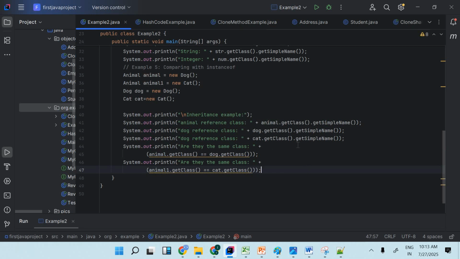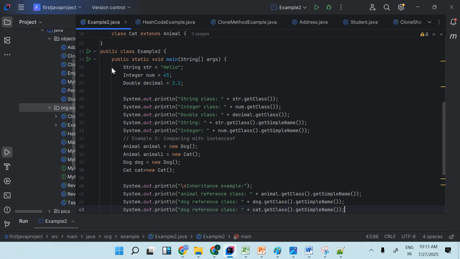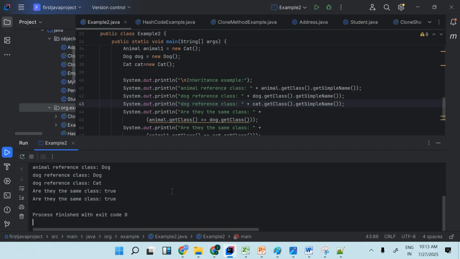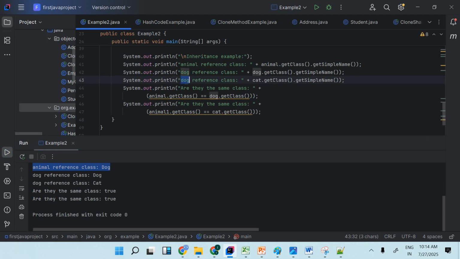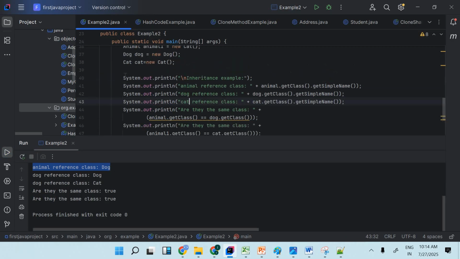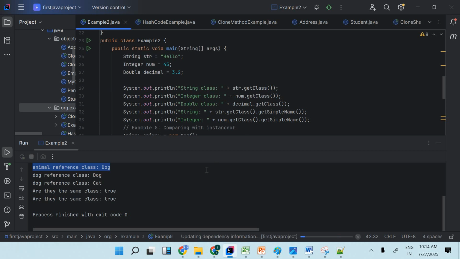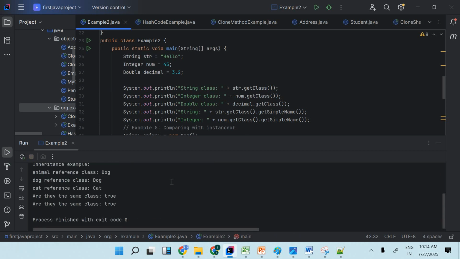So what is happening here? This time if I display get class dot get simple name, it will give me the name of the cat class only. Let me run this. So if I run this, you can see animal reference in inheritance. What is happening? I am getting the animal reference class dog, dog reference class dog. I think that should be cat only here. I did not change the name. Let me do the change here, otherwise it will give the same only. So here animal reference of class dog, dog reference of class dog, cat reference of the class cat.